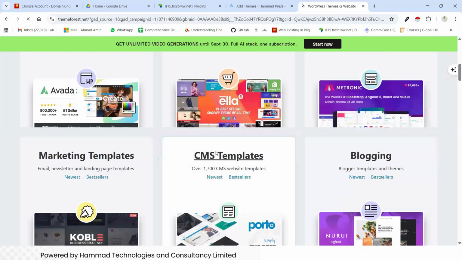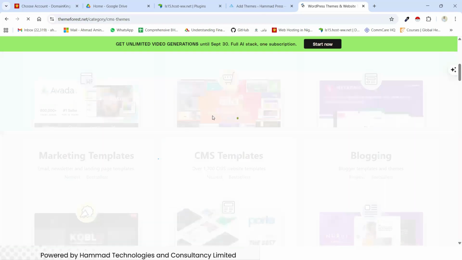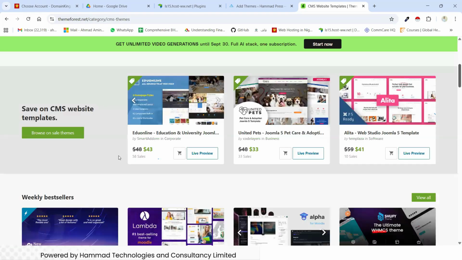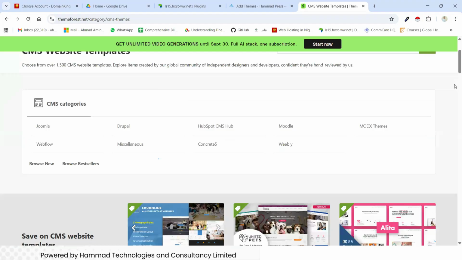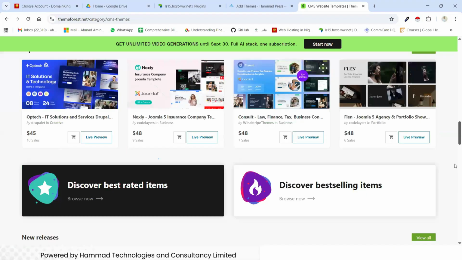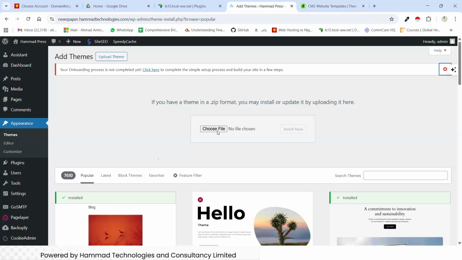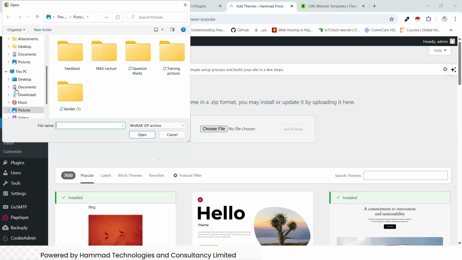They're all WordPress. You see, these are the CMS templates. So you go there, you will see a lot. Even blogging, there are a lot of templates. Any type of website that you need, just type it, write it. You see all these templates are there. You can go and purchase the template, then you install it. So assuming you purchase a template, that's what we are doing. We are uploading a purchased template.